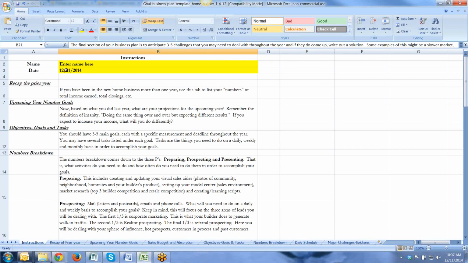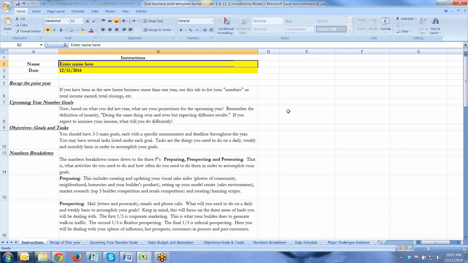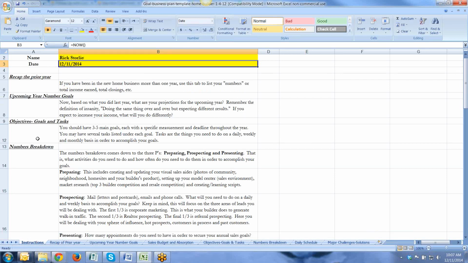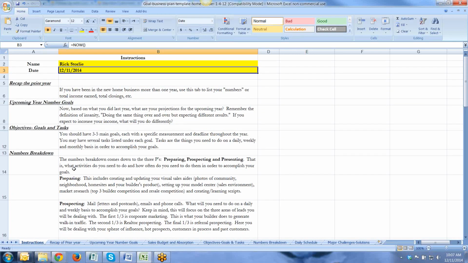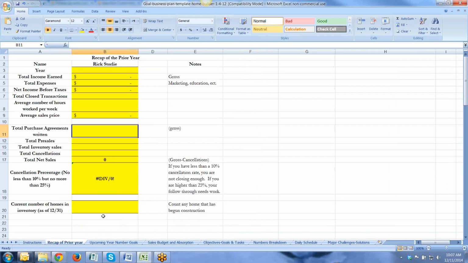Beginning with the instructions tab, the date is auto-filled here. When you type your name in here, this will automatically populate in all the other tabs. So I'm going to go ahead and put that in here. And this just gives an overview of what we're doing on each page. So if you want to go back and have a reference to what we discussed here today, this is your reference page.